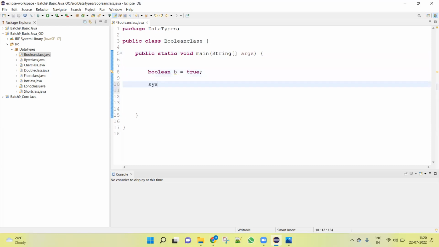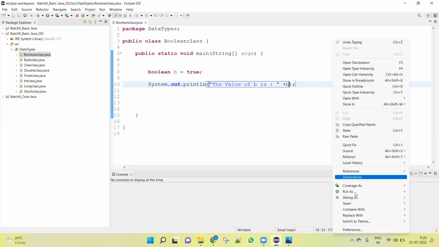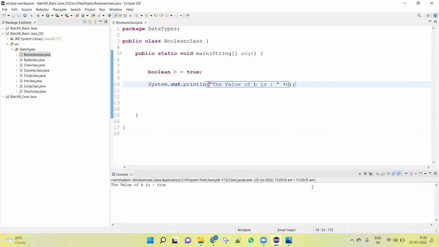Now I try to print it: SYSO, control space, and print the value of b is, concatenating the b value. Now I am trying to print it. The value of b is true. Opposite, you can take false.